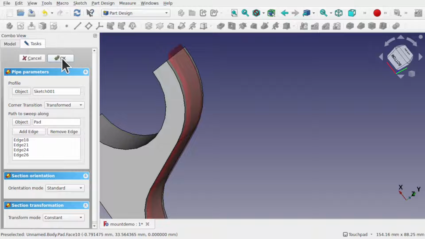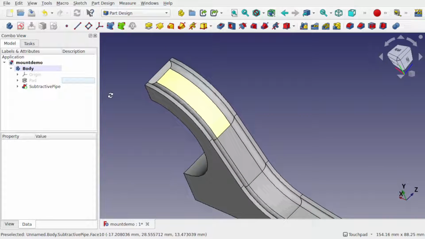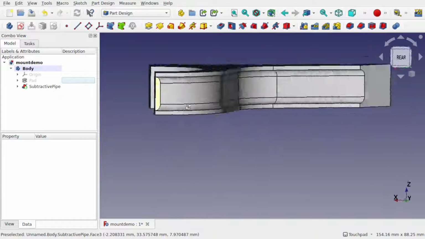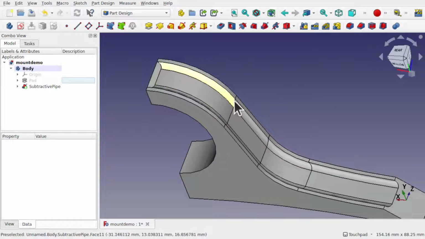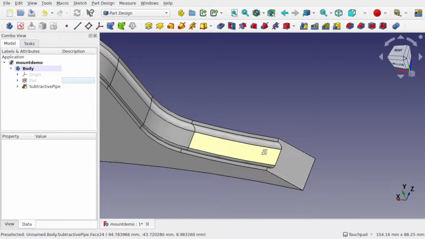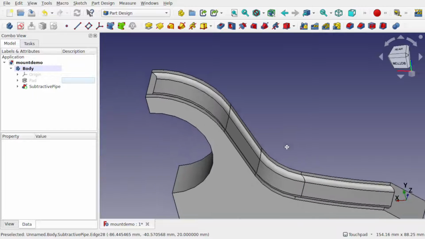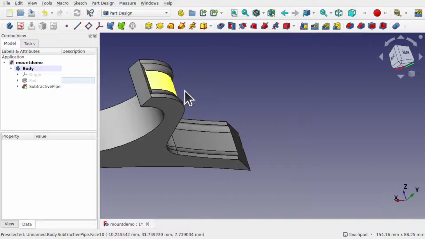Now we've got two choices here. If I hit OK, what you'll find is that we get part of this face at an angle which matches the same angle here being removed. But I want to remove this as well.